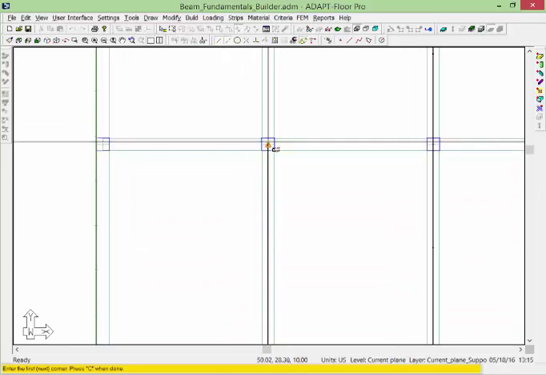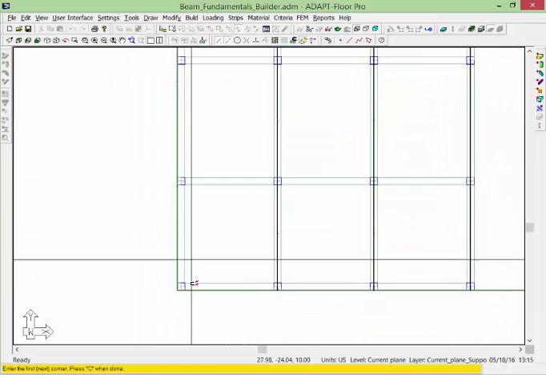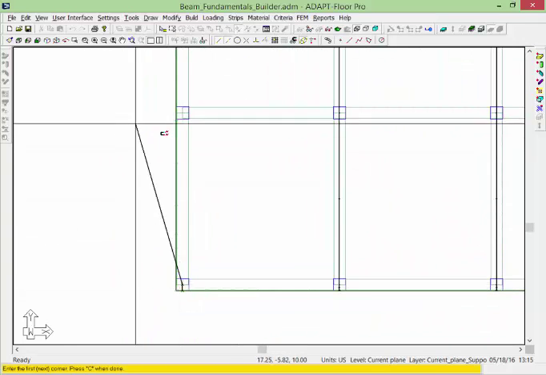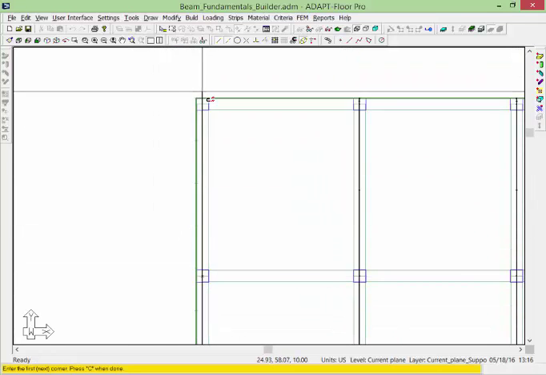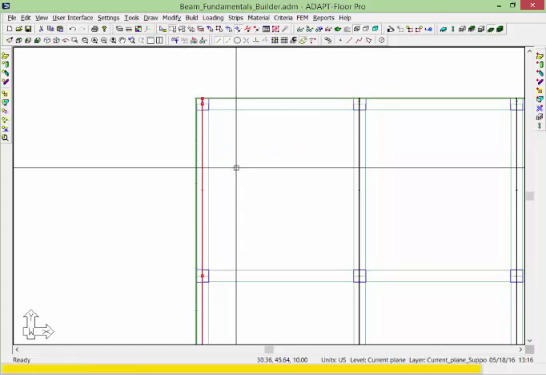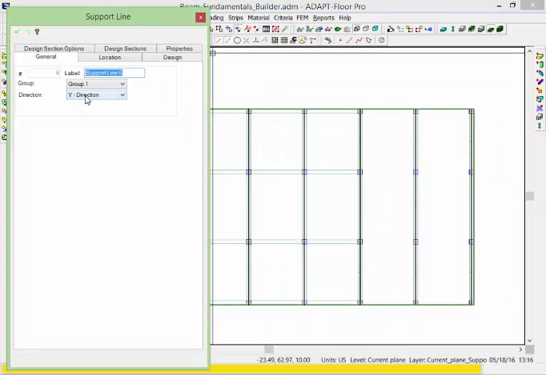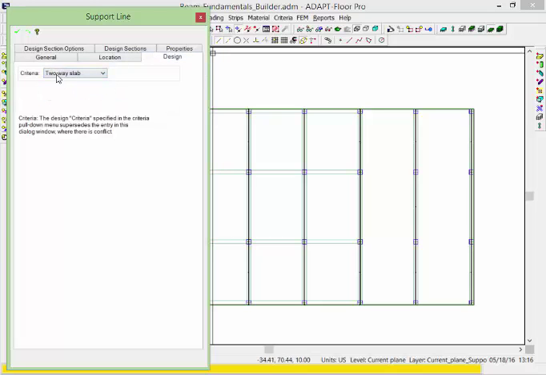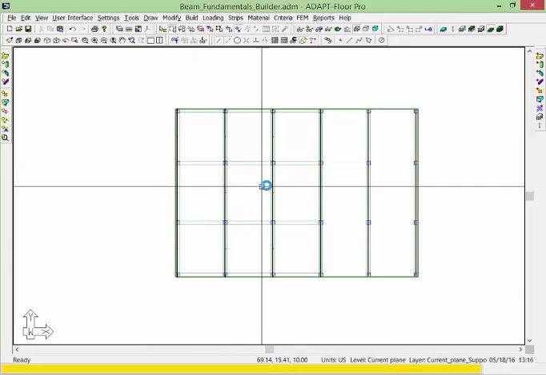For the last support line, I'm going to artificially set that to what we call a two-way slab, in terms of the criteria. So we'll go back once we're done adding this, and I'm going to set this one to two-way slab. So I'll select the support line. I'll go here to design, and we're going to set this to two-way slab. And I'll show you how this affects the results that are output by the program.